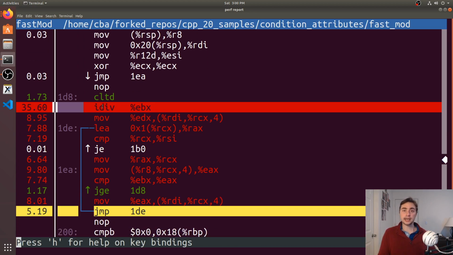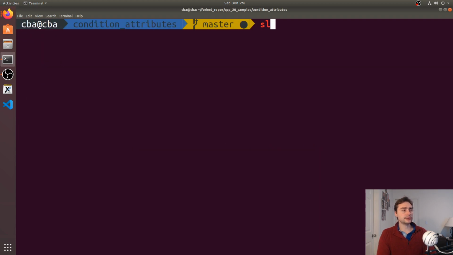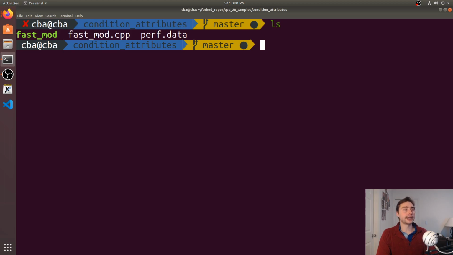So basically this IDIV has been prioritized and scheduled up here first inside of this inner loop, where we're going to be doing all of our comparisons when we're doing this modulo benchmark, versus the other side where we're just storing the input value. So the div has been basically hoisted and put first. So let's see what happens when we give a compiler hint.